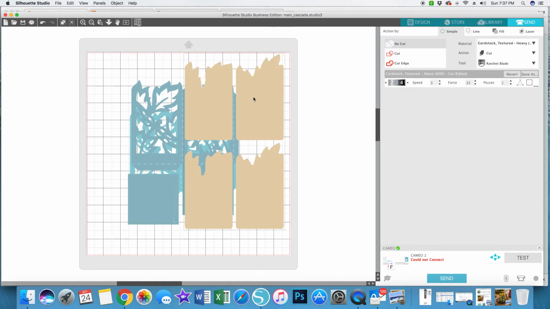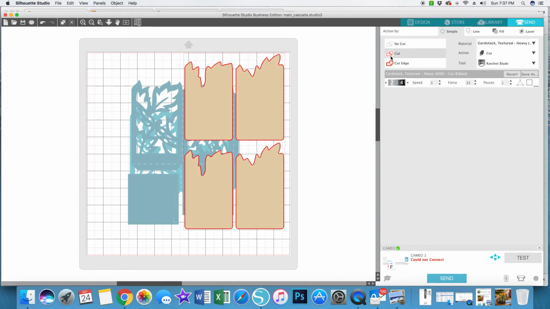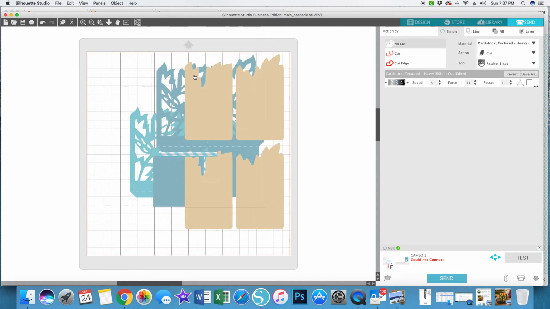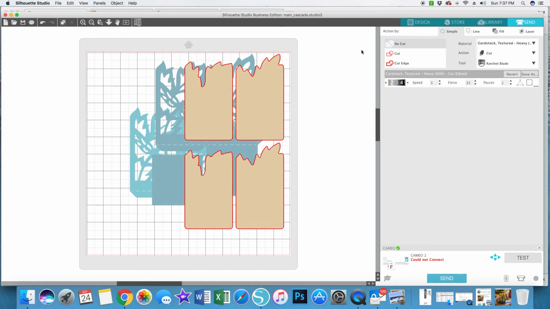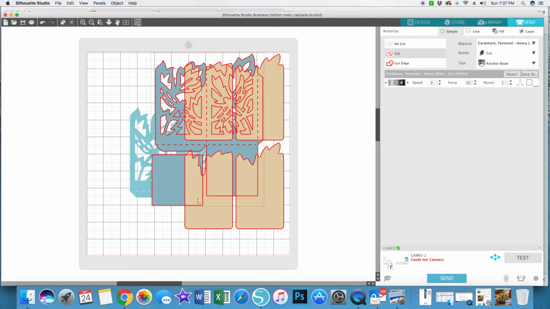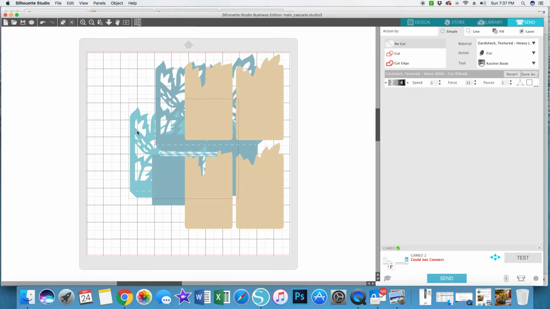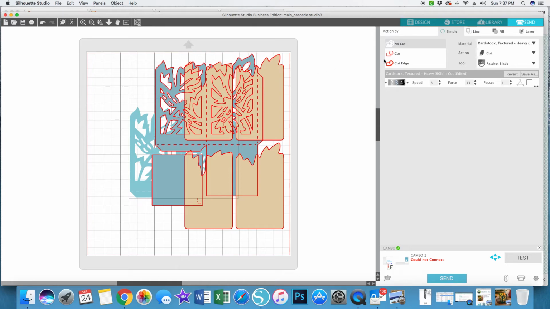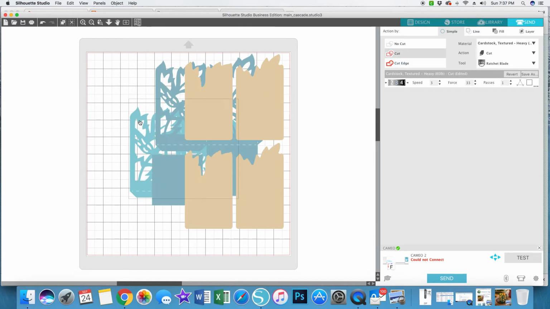So I just click and select the 3 different images, click the cut, and that gives me my cut lines. I've got the blue, click cut. I've got my cut lines, and I've got this light blue in the back, click cut, and I have my cut lines.